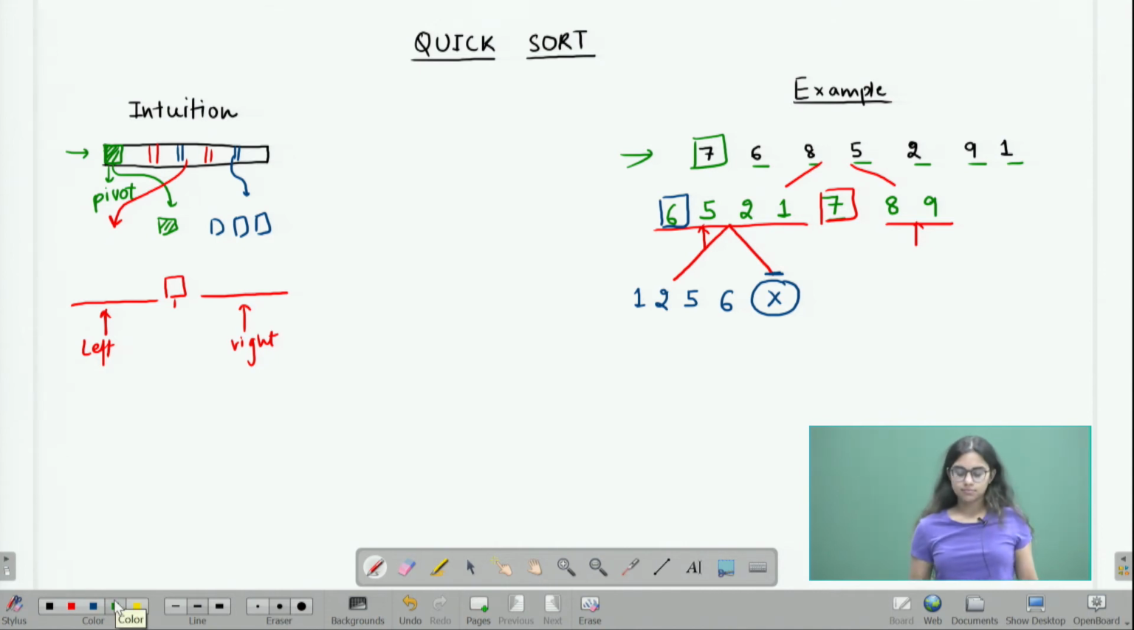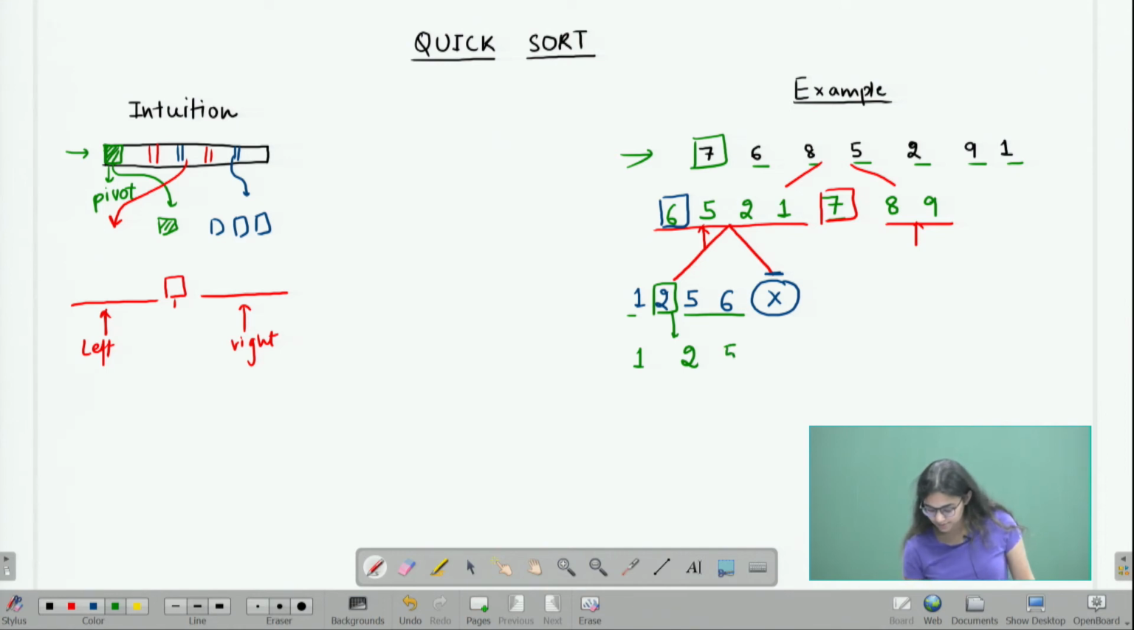Suppose here I change my policy and say that 2 is my pivot element. When you're trying to follow one policy, you should always follow it, but just for an example, let's say I'm choosing random pivots now. So 2 is my pivot right here, and I will sort this array with respect to 2. I'll get 1 here, which is smaller than 2, and 5 and 6, which are greater than 2.